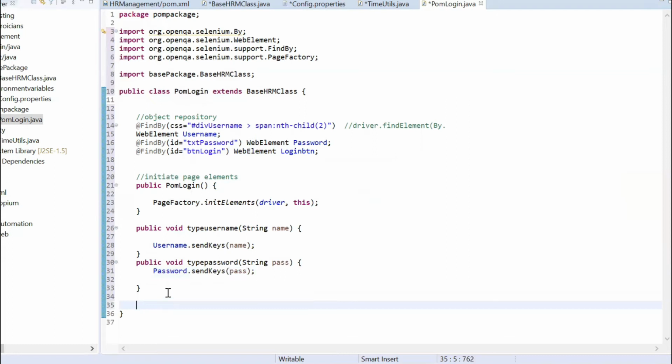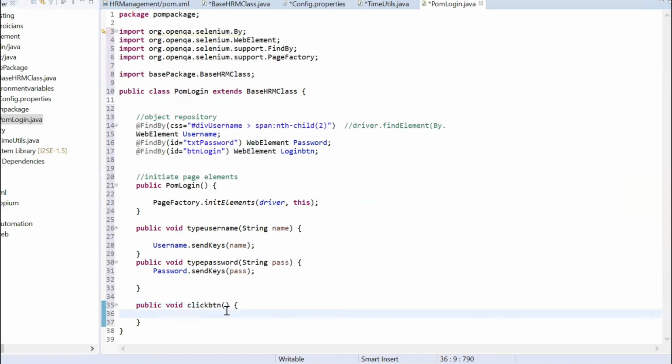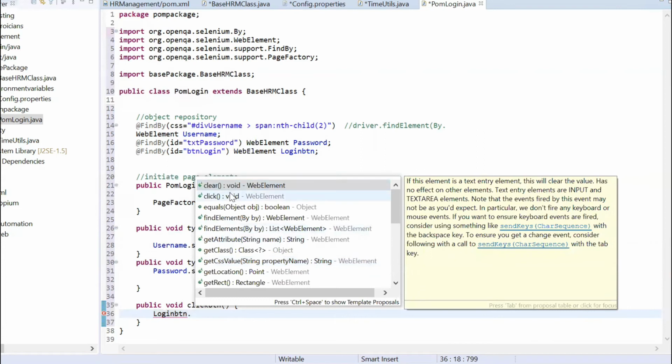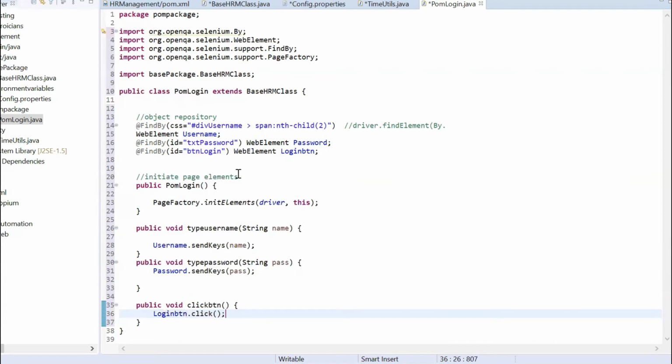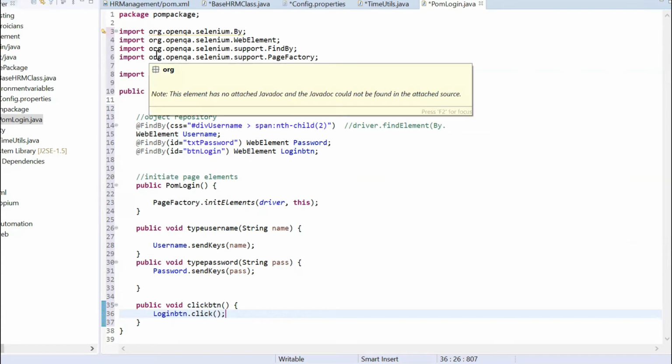Last is to click the login button. So public void clickButton. I'm not going to pass any data in it, so there is no parameter for this. And here also you can write loginBtn, which is this variable here, dot, I want to perform the action click. So this is how we create POM for any particular page.